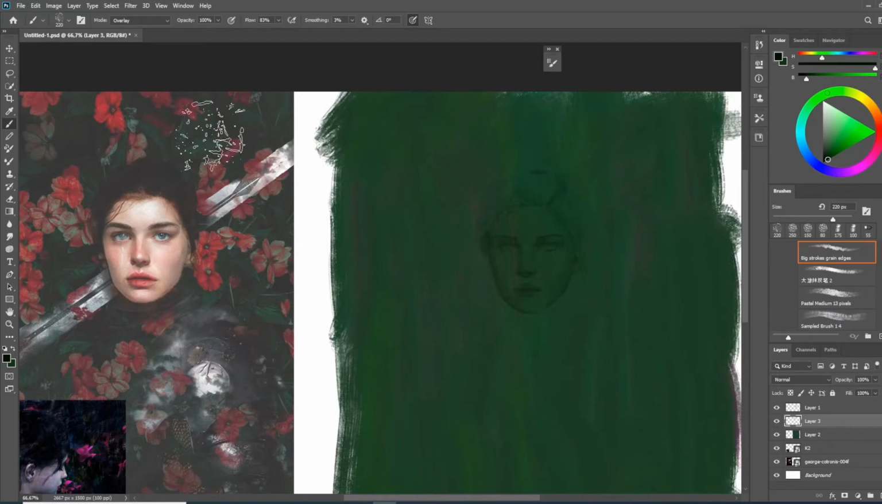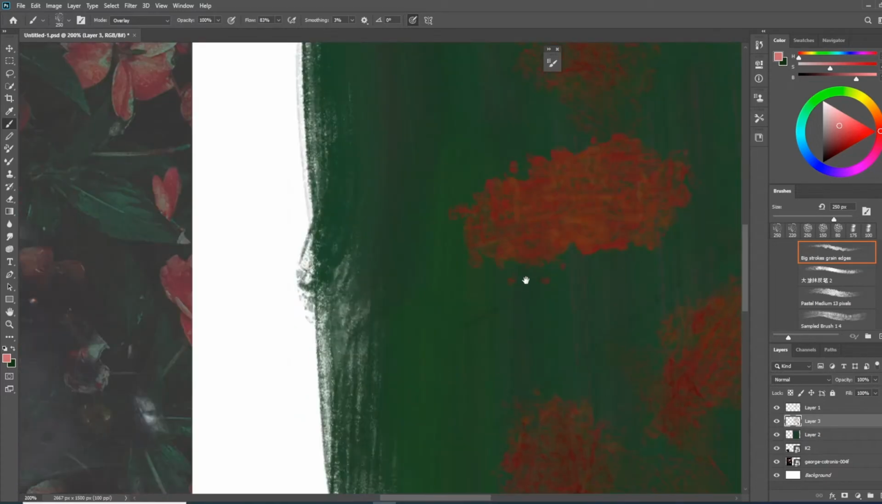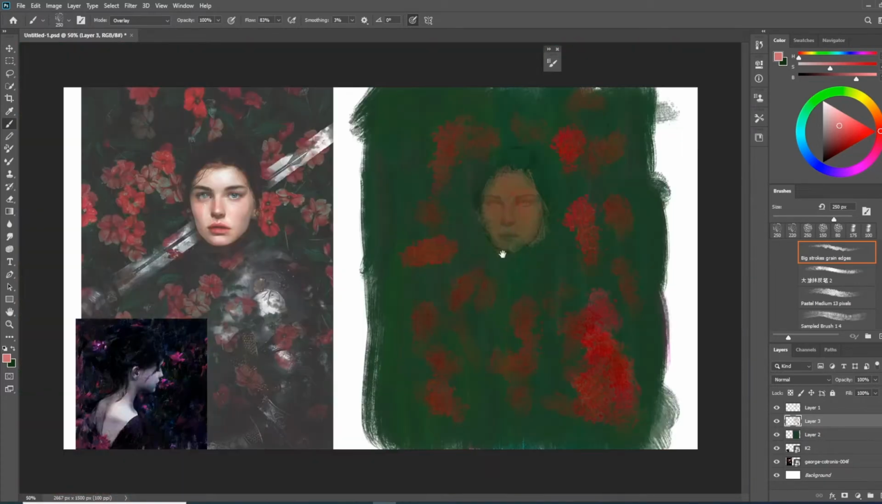So I'm going to start with the red. I'm going to put an overlay and start painting little spots of the red. That's where the flower is going to be. I'm going to take this face color and put it with a very low pressure, and I'm going to create some color variation. So I'm going to take a little bit of red, put it, a little bit of red. As you can see, it's creating these different colors on her face.